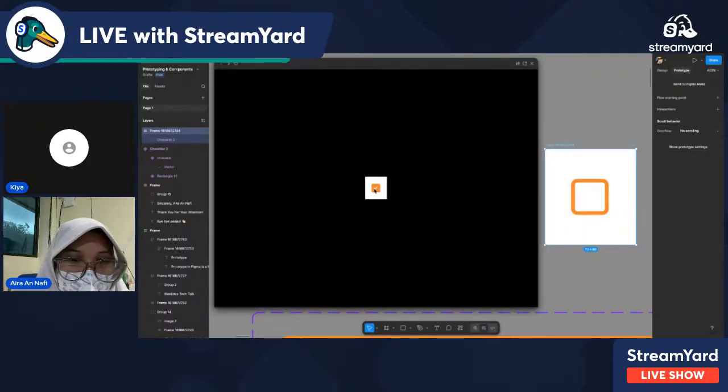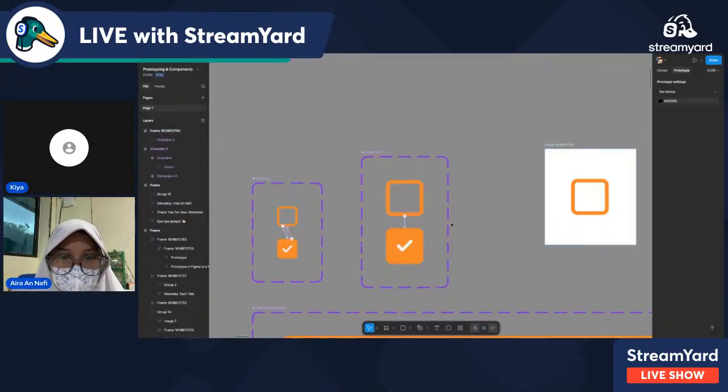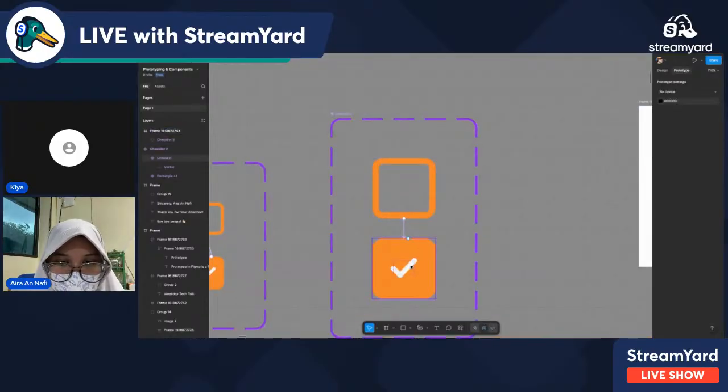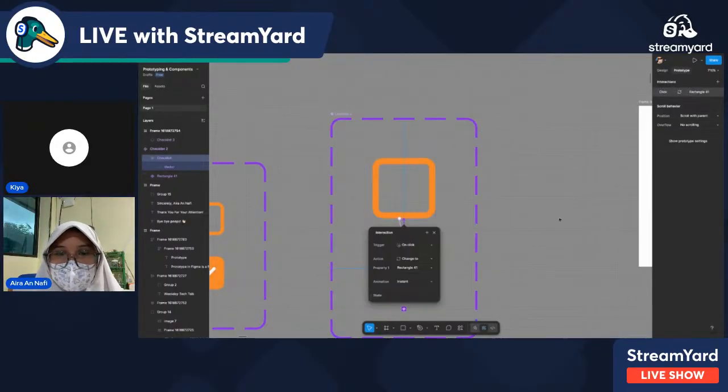So yeah, when you click it, wait, hold. So when you click this, it becomes this. But we want it to be unchecked again when we click this, right? So we can just simply turn the tables around by clicking this one first. And then we will drag it to this one. And you have to set the trigger to on click too.